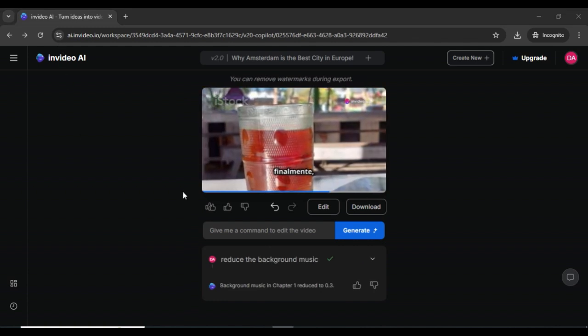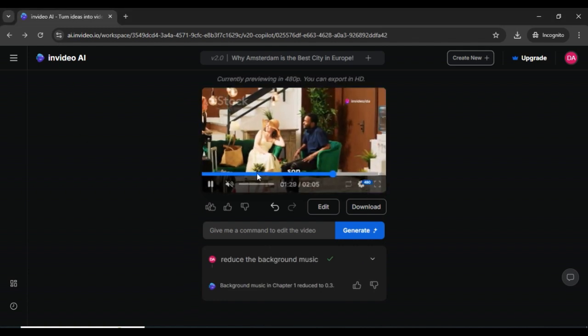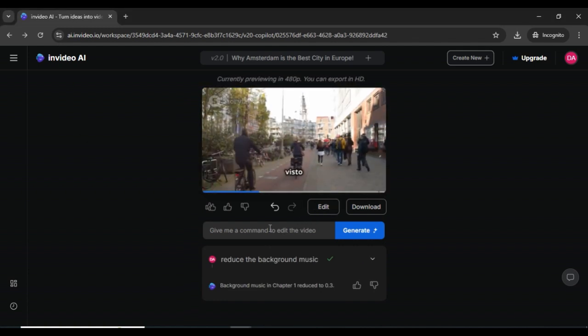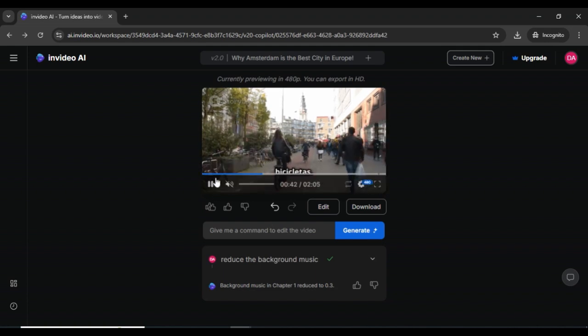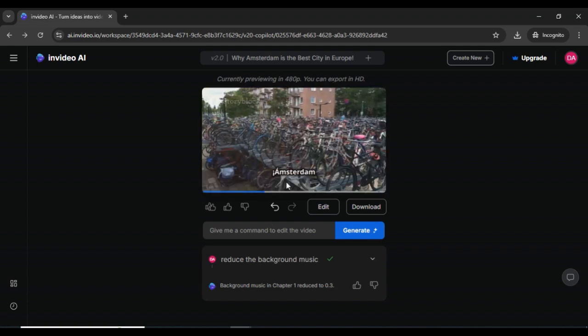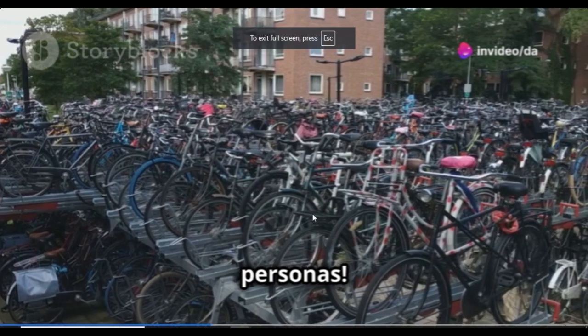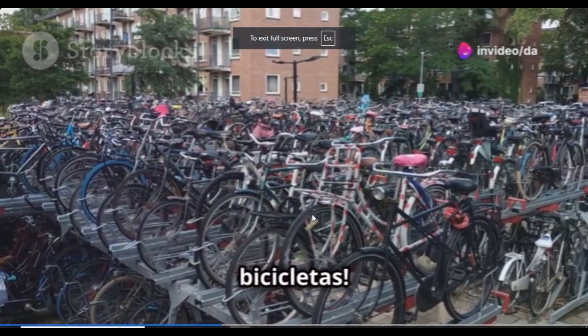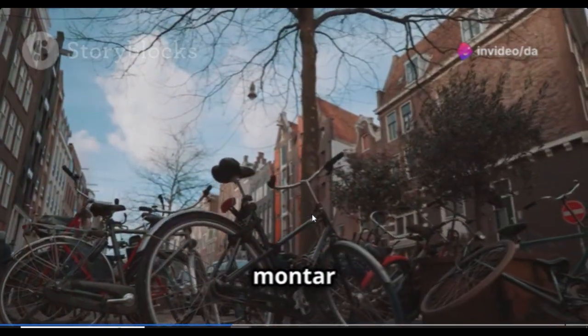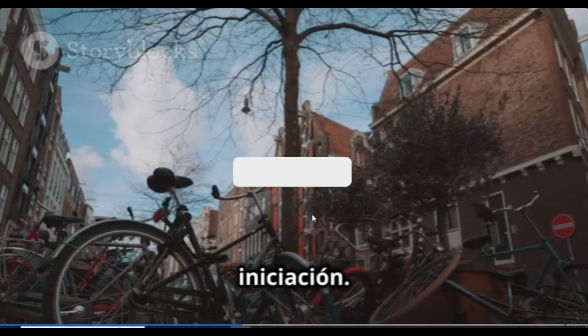With Invideo AI, you have a powerful tool at your disposal to create professional-grade videos in minutes. Whether you're a travel vlogger, a business owner, or a content creator looking to save time, Invideo AI can handle it all. From text prompts to complete monetizable videos, the possibilities are endless.